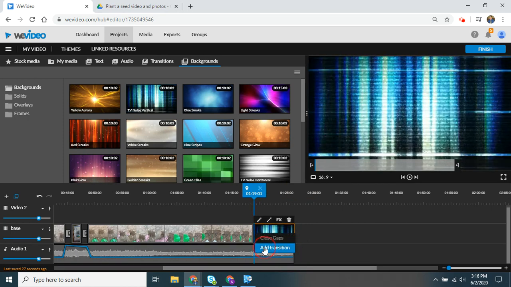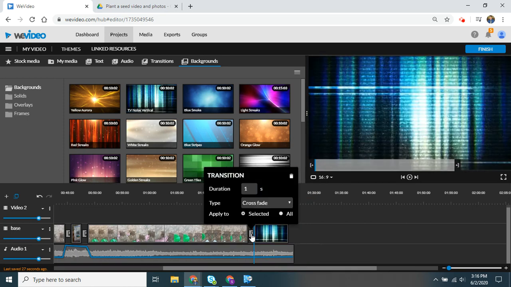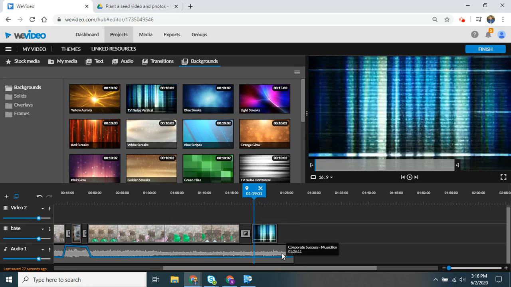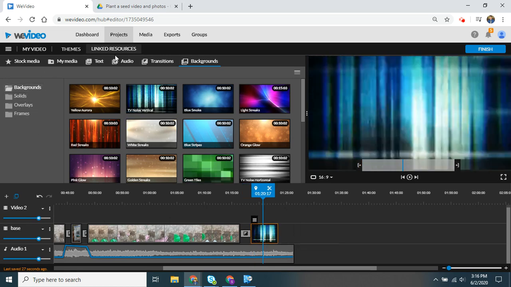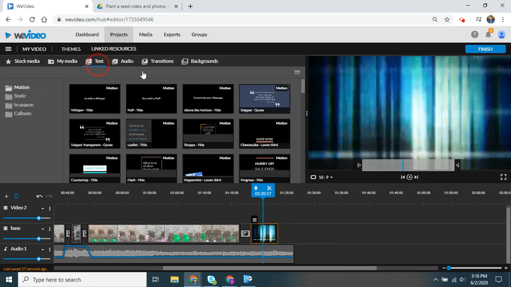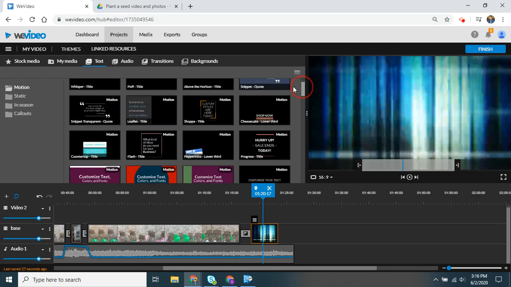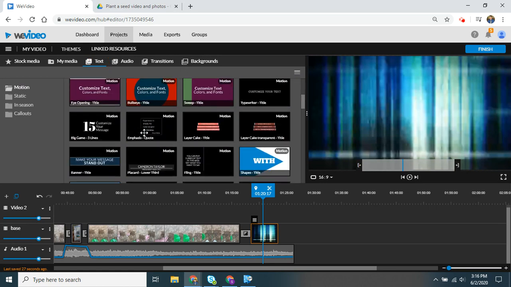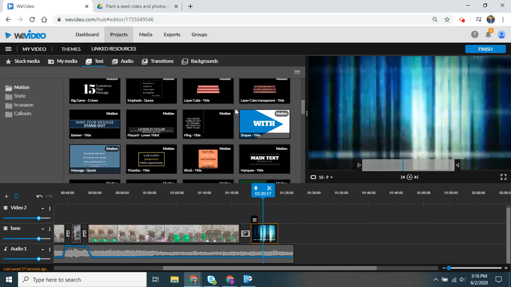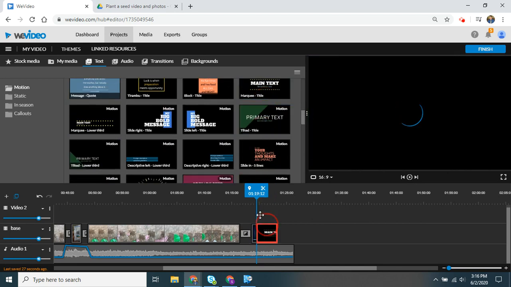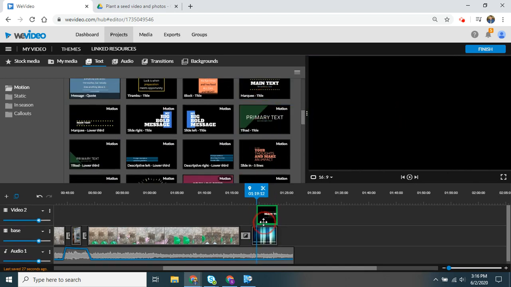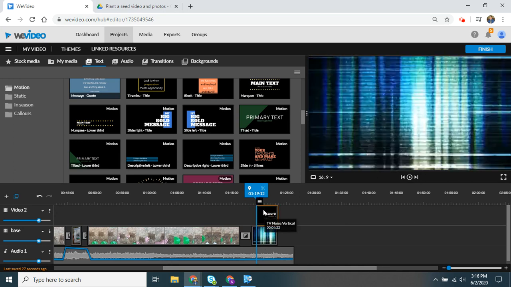Add a transition, right click, add a transition. I want it to occur over 2 seconds. And one last thing, add some more text. Let's just use this one. Again, it goes on top of it. Double click.